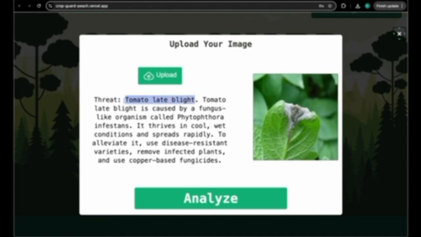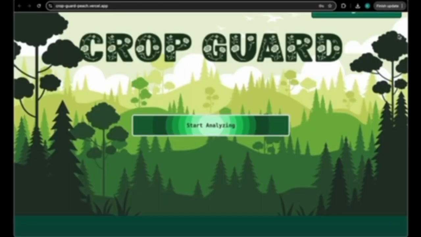Users are given two things every time they analyze an image. One is the classification. The disease this plant is suffering from is tomato leaf blight. The second thing you receive is a description of the disease as well as advice on how to fix it. So this one says it's caused by this organism that thrives in these conditions. And to fix it, you should use disease-resistant varieties of plants, remove nearby infected plants, and try copper-based fungicides. So already we're providing some useful feedback for gardeners.